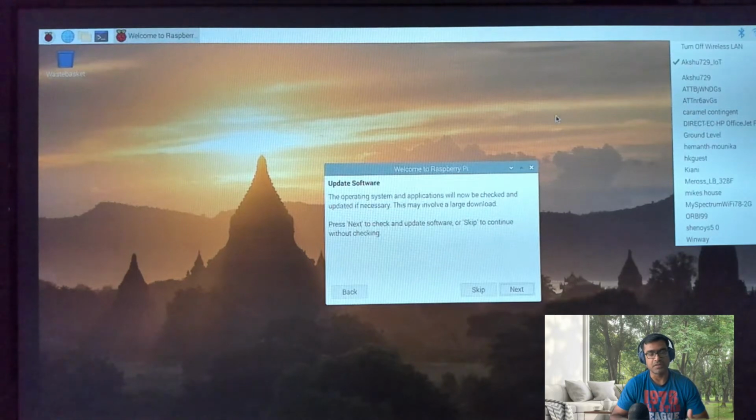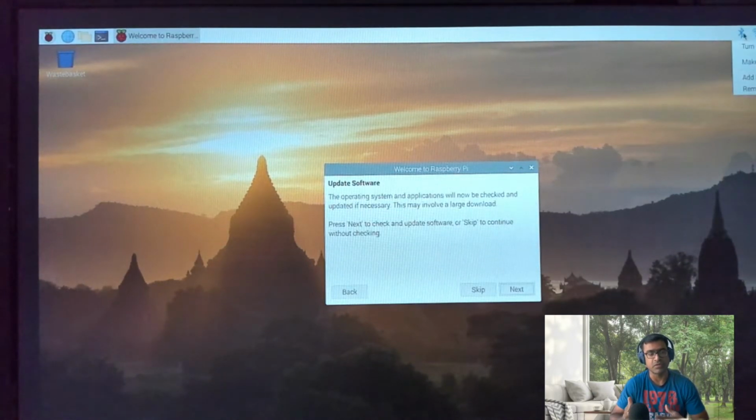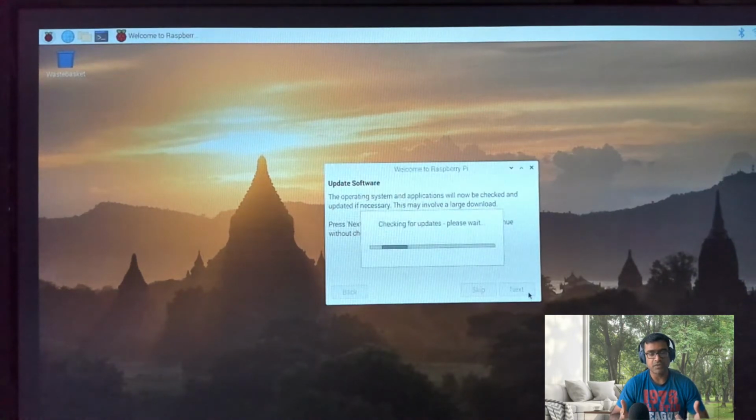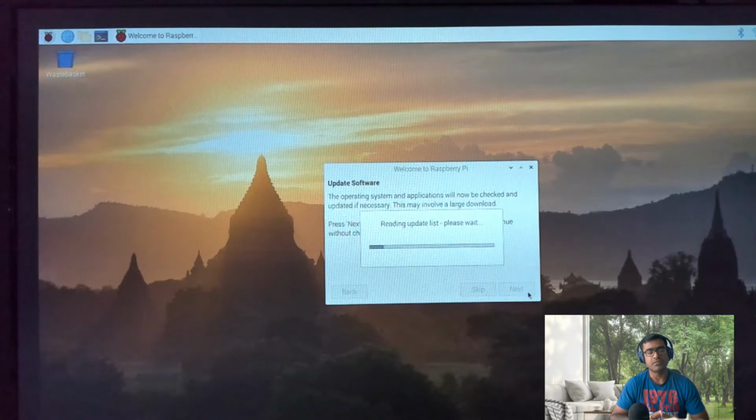I already received an IP address. Now it is asking if I want to do a software update. We have downloaded the image, but it's always recommended to fetch the latest software from the repo, and that's what it is doing. And Raspberry Pi OS, this one with recommended tools, is a pretty heavy one. It's already 9 GB, so you can tell how many packages it has, right?